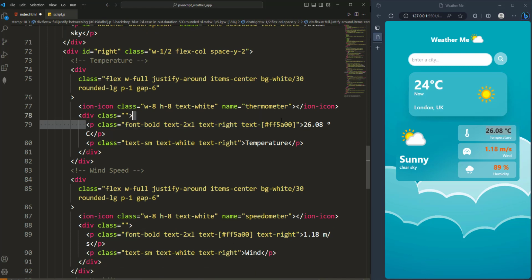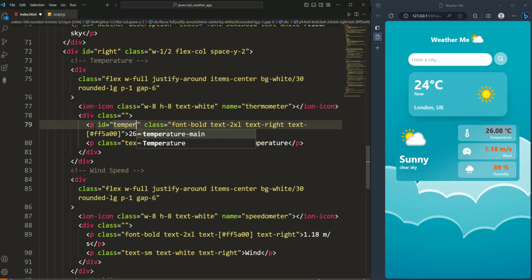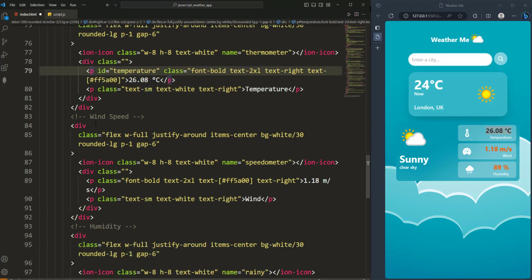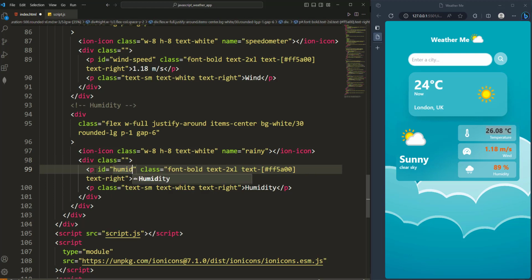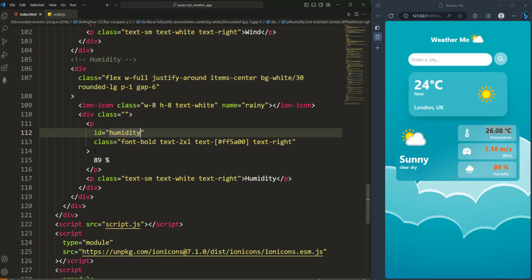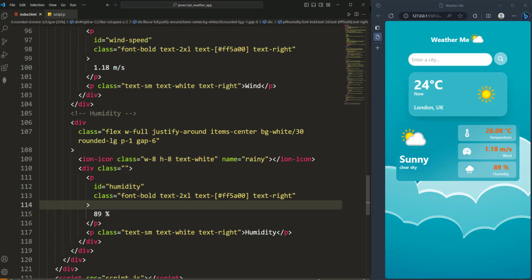Where you see the temperature, we have to give that one a class, an ID of temperature. The first one is temperature main, and this one is temperature. The next one is the wind speed, which has an ID of wind speed. The next one, I think the last one also, is humidity. Here we should have an ID of humidity. Great. So I think that is all here for now.